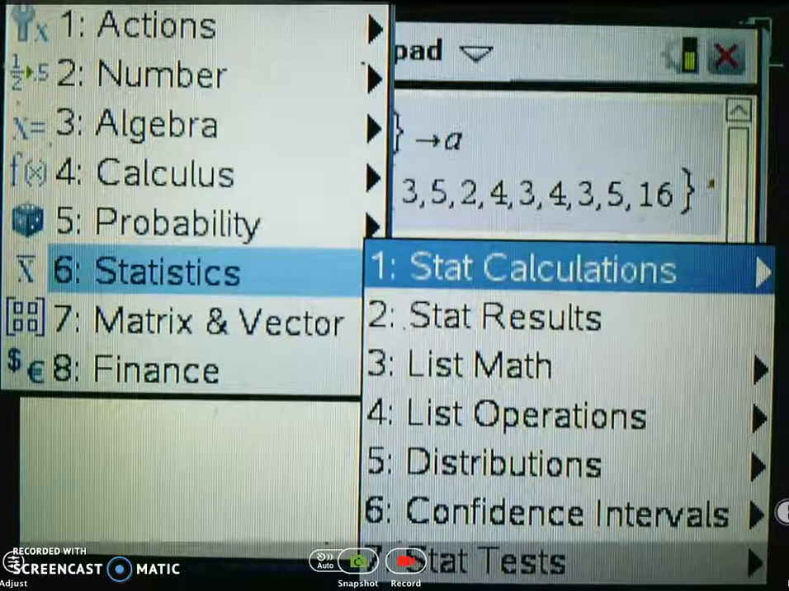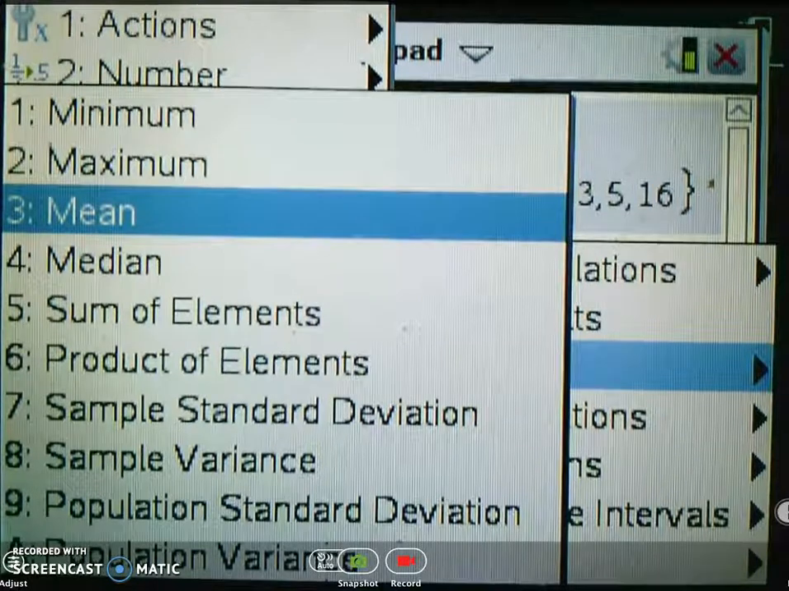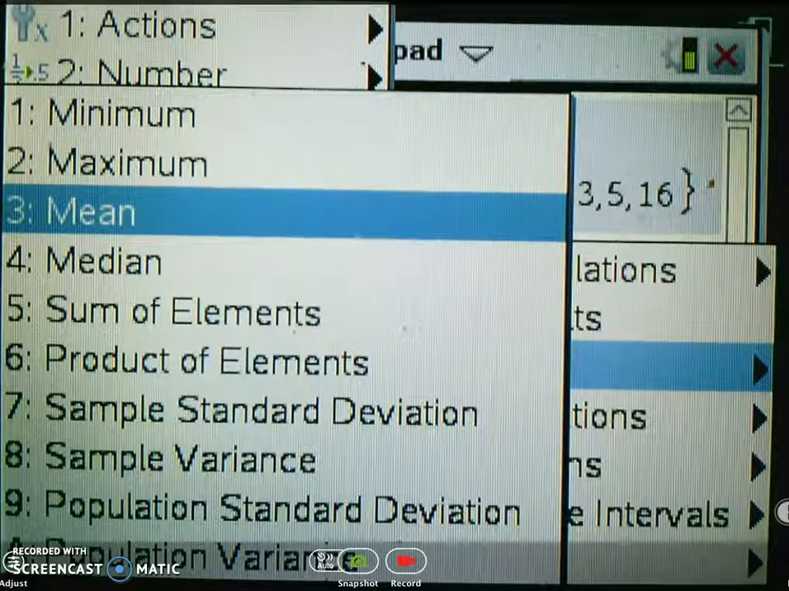We want list math, so I press 3. It takes me to a new menu. And now that's where you see mean, median, mode, maximum, minimum. Mainly, we want mean and median. Maximum, you should be able to find the maximum number looking at your data. Okay, but if you have like 100 pieces of data, then yeah, you're going to want the calculator to surf through there and find the maximum.